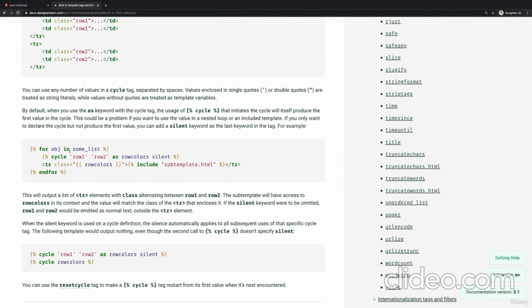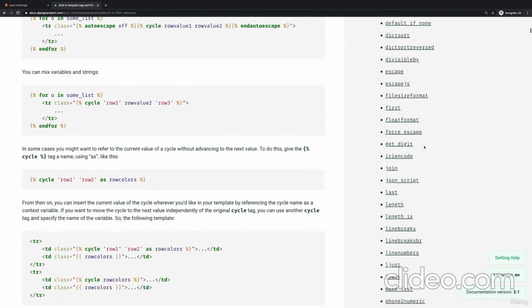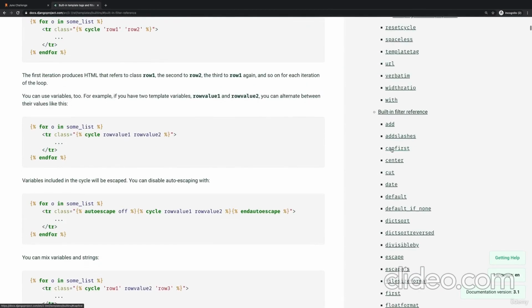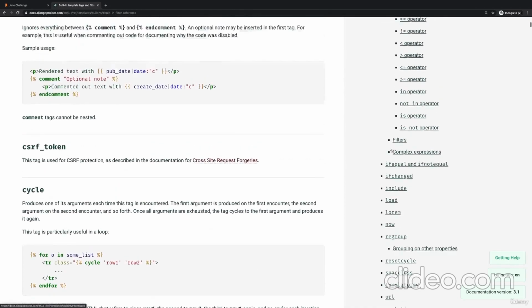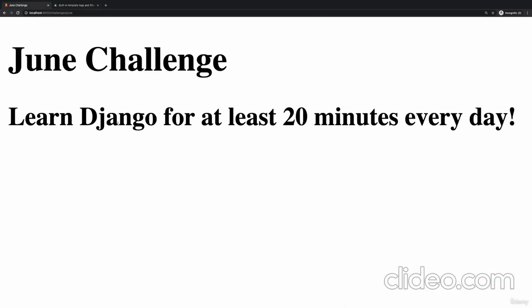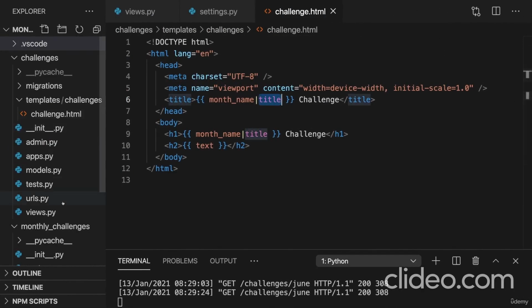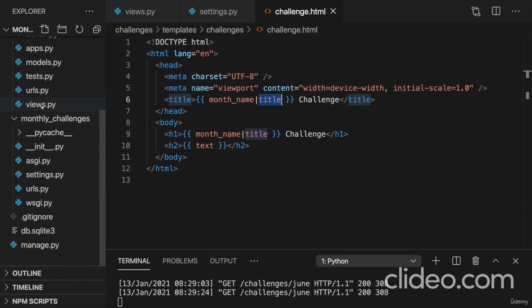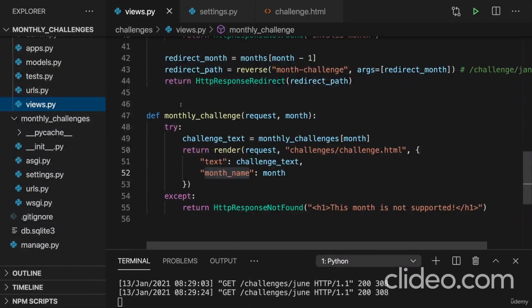For example, the for tag. The for tag allows us to loop through content. And you can read all about it here, but of course I'll also show it to you in detail in this course. So we actually got a list already in our application, in our project here.